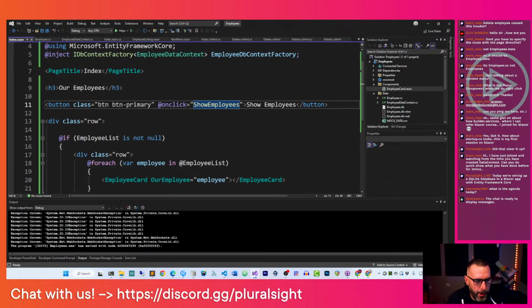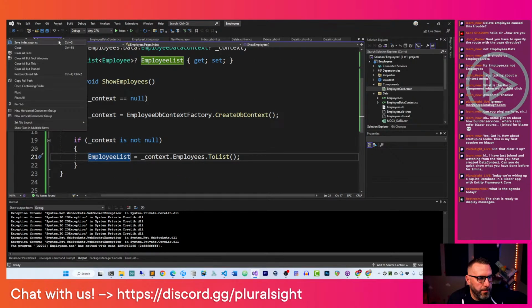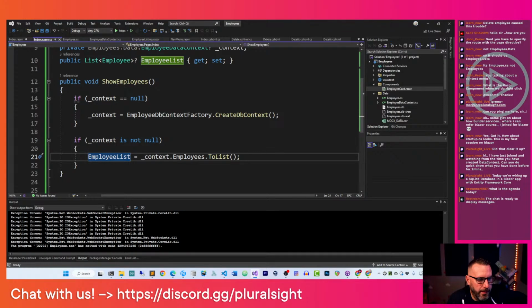So when we click Show Employees, Index Razor CS, we'll pin this here. And all this is doing is context employees to list. That's it.